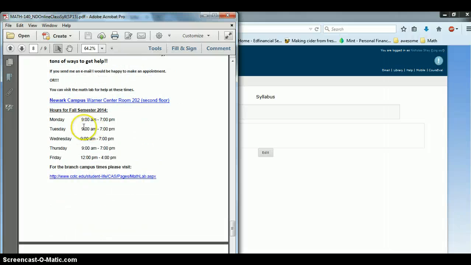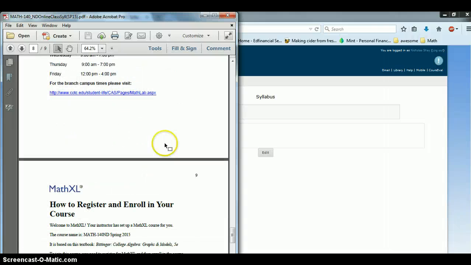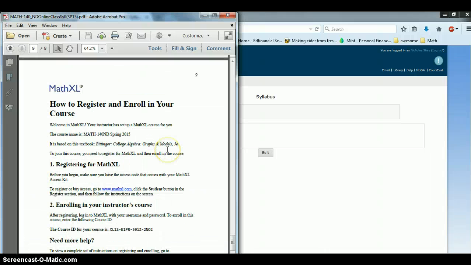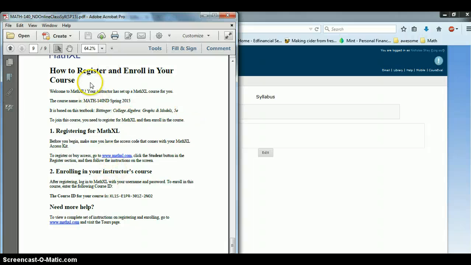Here's my office hours in the Newark campus math lab hours. I'll get you the other math lab hours a little bit later. You can see this was the hours for fall. I think they're going to stay the same on the Newark campus, but I want to make sure I get you the branch campus hours as well. And then this is really important. These are the instructions to register for MATH-140ND. If you're in the NC section, take a look at your own syllabus. You're going to have a different course code. So there's a really basic overview of the syllabus.